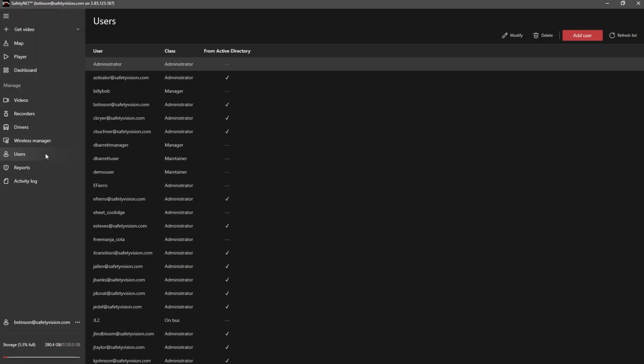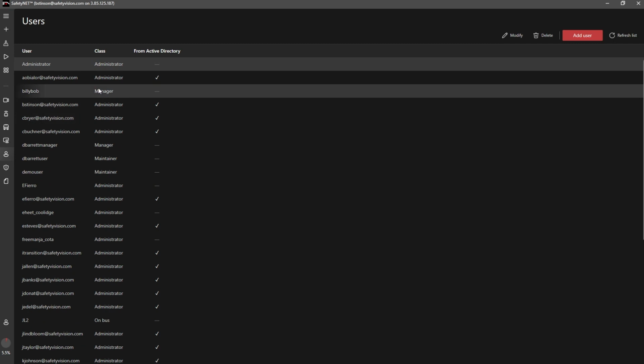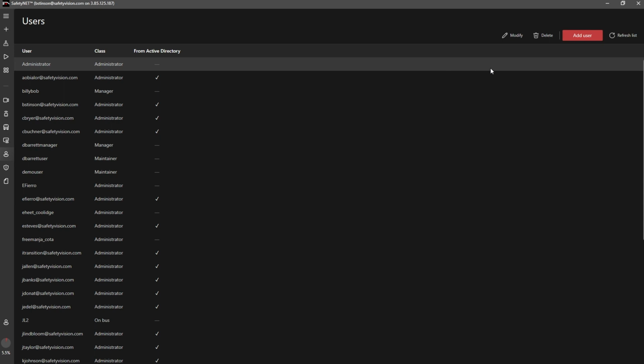The User tab allows you to manage and view all users of your version of SafetyNET 5. The difference in classes dictates who has access to what functions. All users, regardless of class, can play back video and use the wireless manager. The highest tier is administrators, who have access to all menu items and settings.